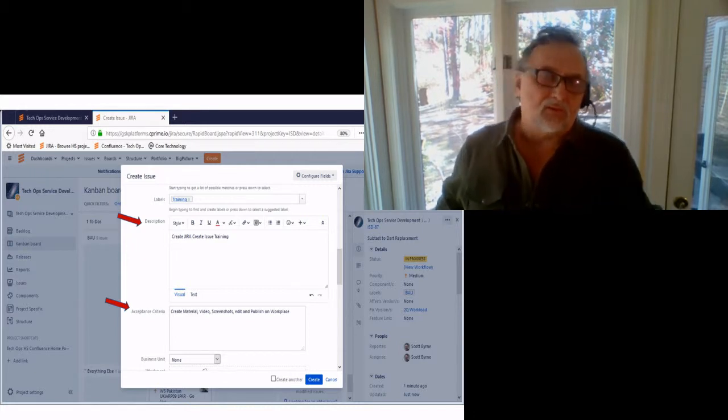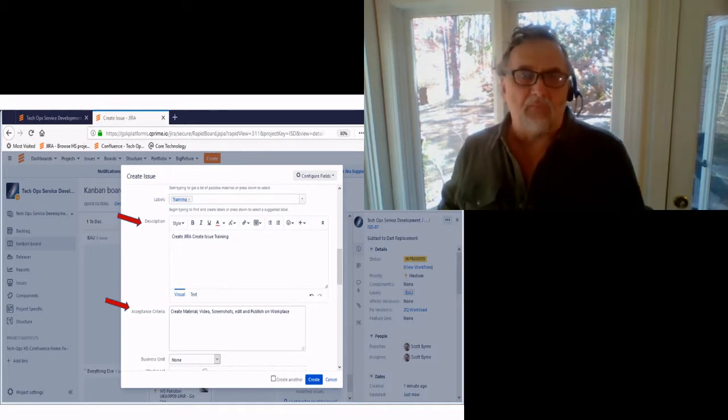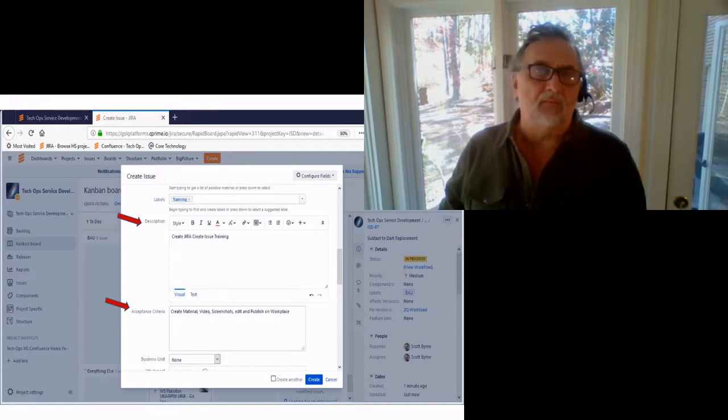Anything else we can do? Dependencies, you can do all sorts of things. We don't use them particularly here. I wouldn't do any of the risks or anything else like that. Those we'll use as we become more and more mature.